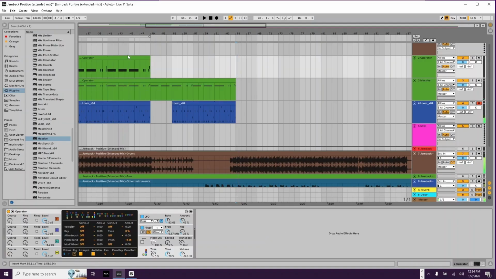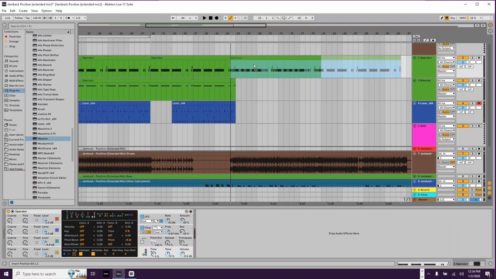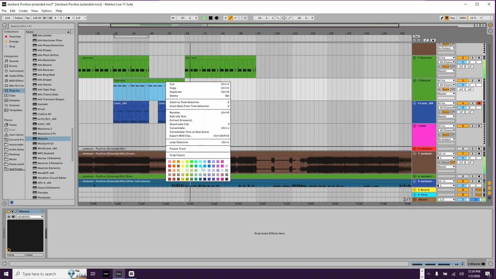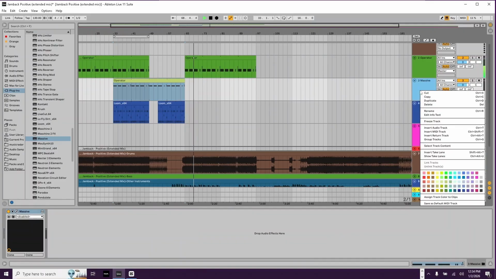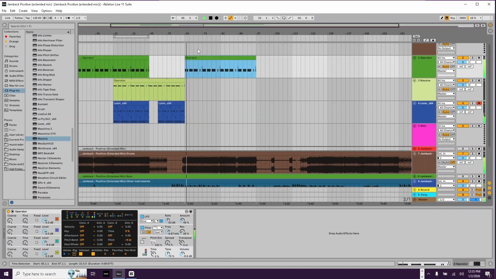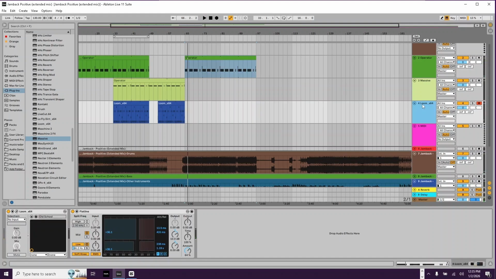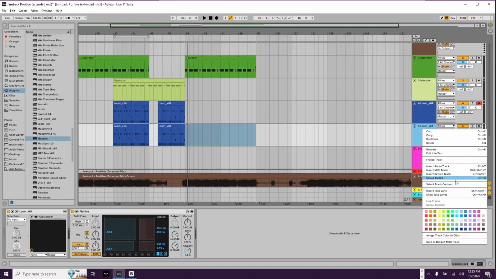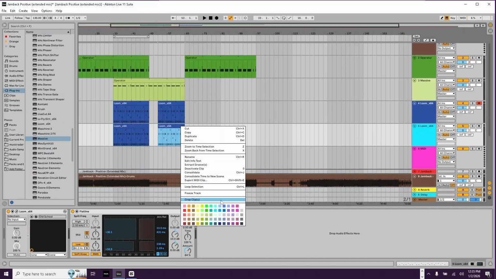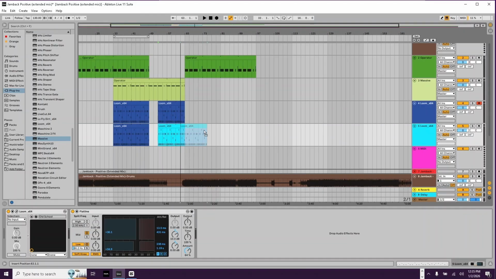From here, I'm going to make this whole thing a different shade of green so we can keep track of it. Save. Let's make a copy of the synth line. Control D. Let's change the color of it to pretty much that default color. Let's put this here.